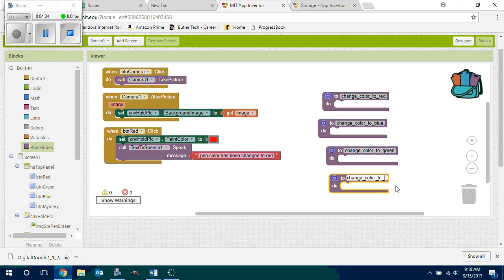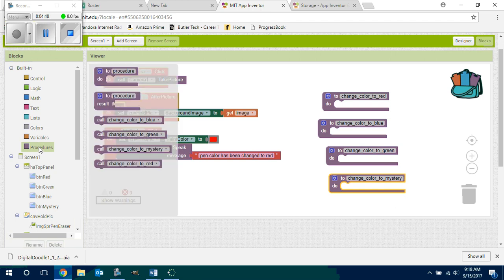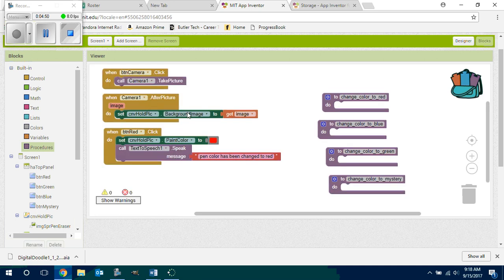Do you remember that procedures box? There were only 2 things in here. Now how many things are in there? 6. Why? Because when I create these procedures, it adds them into this box. So now watch this. Are you ready?